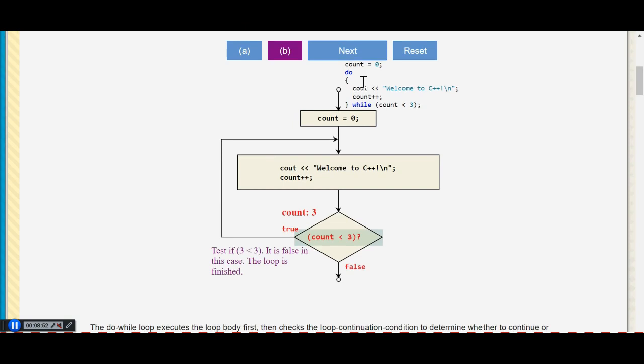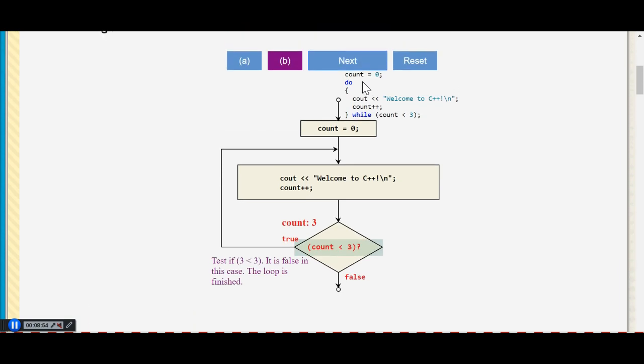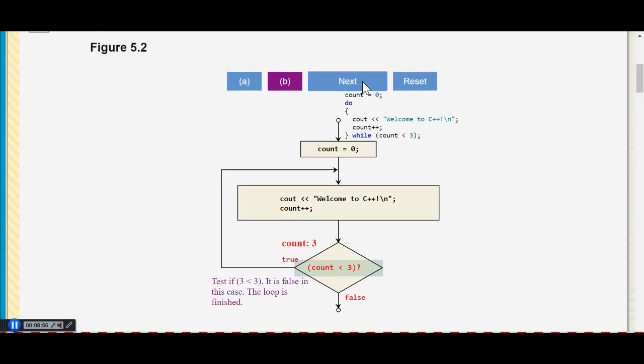So how many times did we end up printing out welcome to C++? 4 times? Close, maybe. 3 times, yeah. Once when count was 0, but that would have happened anyway, once when count was 1, and once when count was 2.